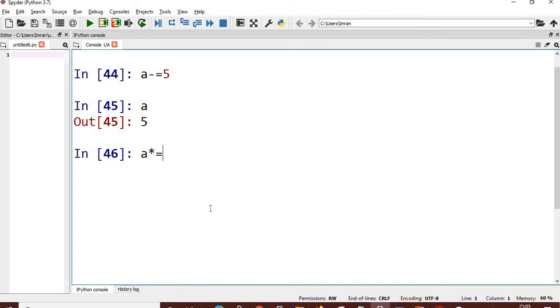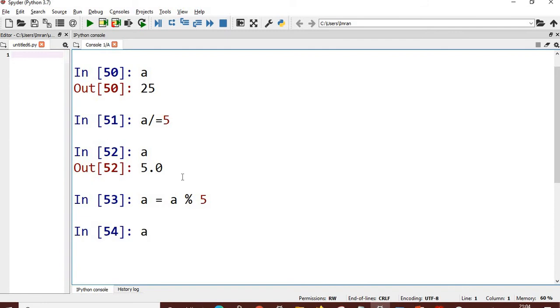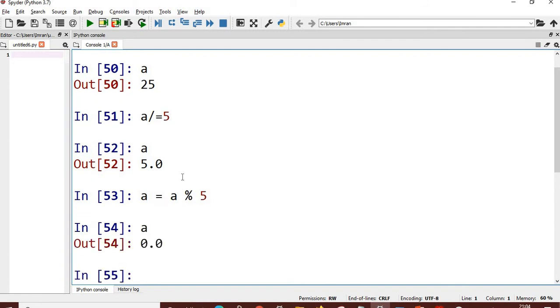Instead of a is equal to a into 5, you can say a star equals 5. Now if you print a, it is already 5 and you are multiplying it by 5, so the value of a is 25. Instead of a is equal to a by 5, we can say a by equals 5, and if you print a, it will be 5.0. If we give a equals a percentage 5, what is the value of a now? 0, because there is no remainder here.